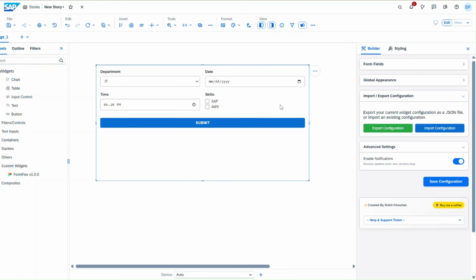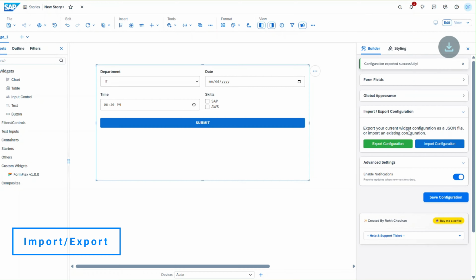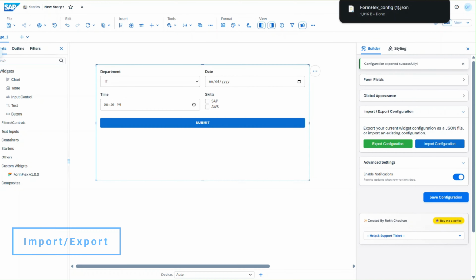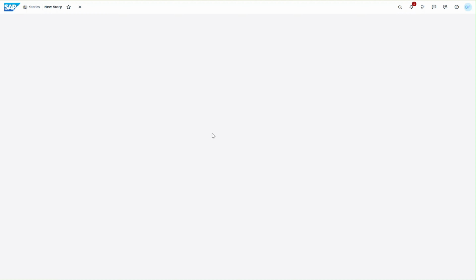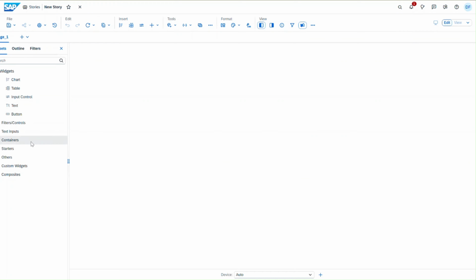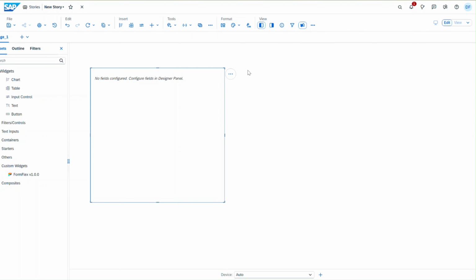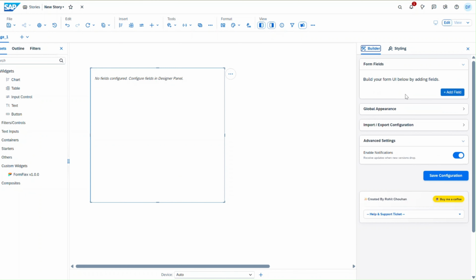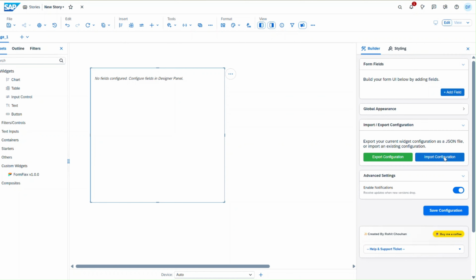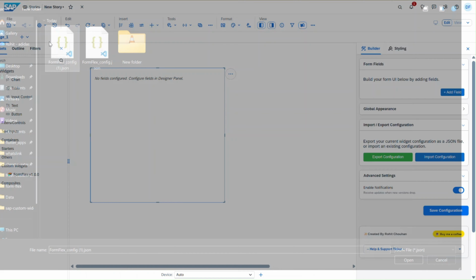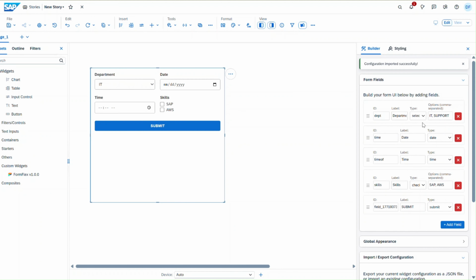Another powerful feature is configuration portability. Building complex forms can take time. So instead of rebuilding the same structure in multiple dashboards, you can export your entire form configuration as a JSON file. This JSON includes field structure, layout settings, and styling properties. You can then import that configuration into another dashboard, and you can share that export file to your colleague, so he or she can instantly recreate the exact same form.